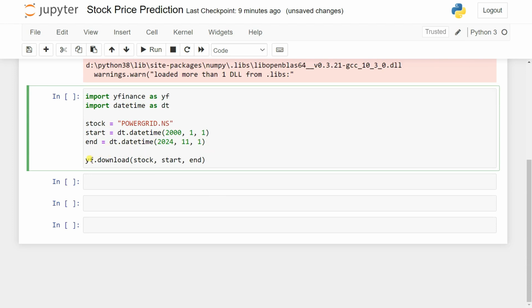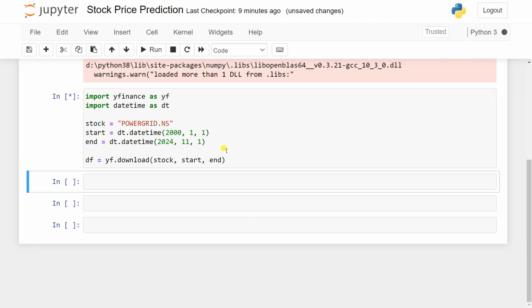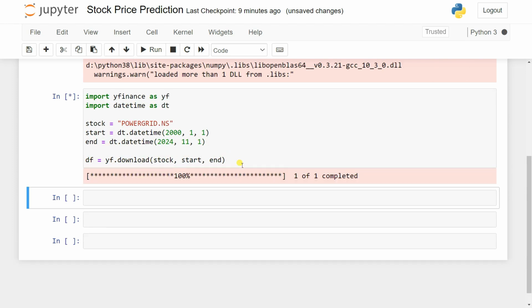Okay. So now we have our data. Let's store it into a variable called df. You can also name it data, whatever you want. Now shift enter. You can see it will download this data set from the Yahoo Finance website, and now you can see 100%, one of one completed.